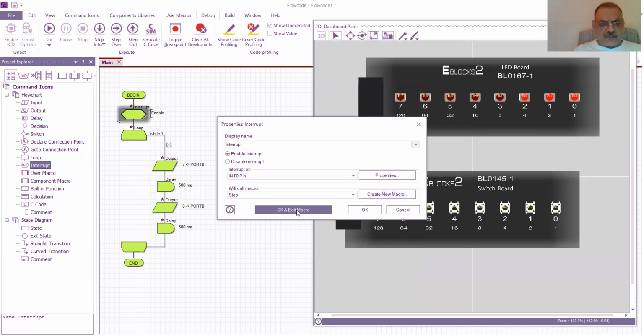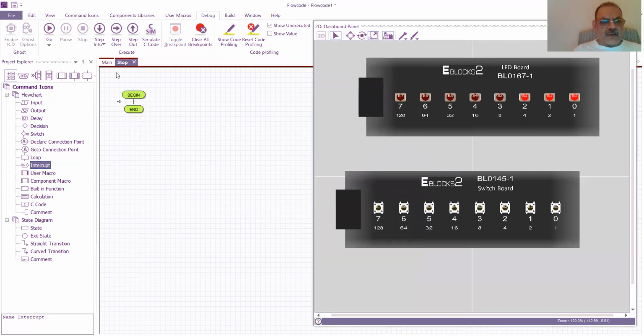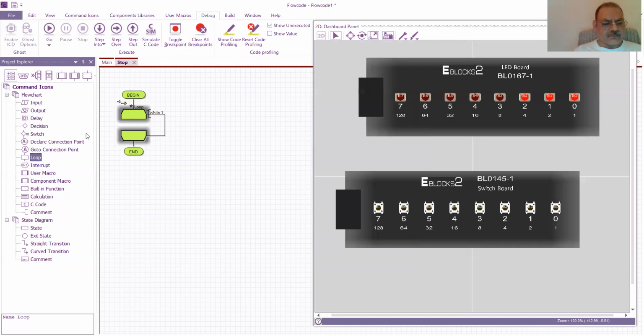Okay, and edit macro. Now a new tab comes up here on top. The one is main. This is the main program, and this is the stop macro. We need to program this macro. In a loop.